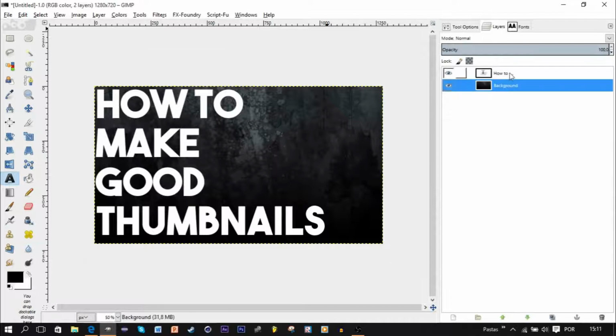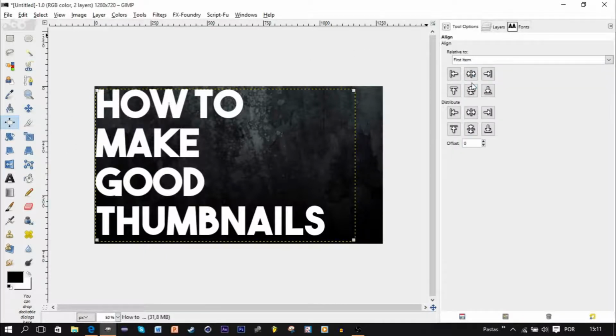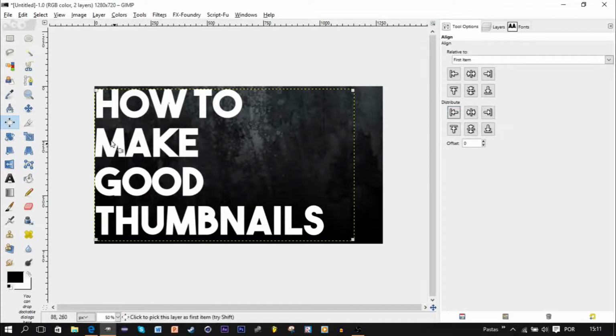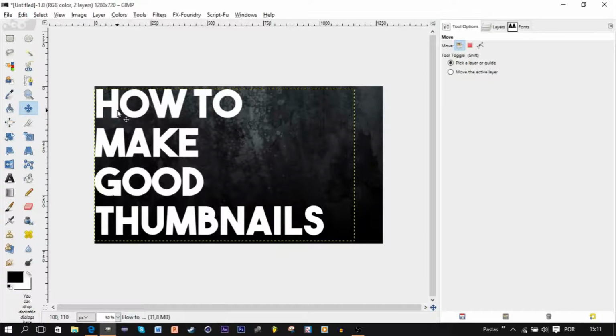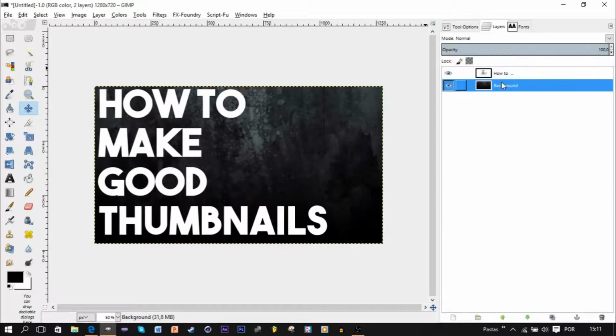And I'll kind of center it. So this is the, what's its name, align tool. You go to tool options. Oh, it's pretty aligned. Okay, cool. You can move it by pressing the move tool and then your keyboard arrows. Okay, so this looks pretty good.